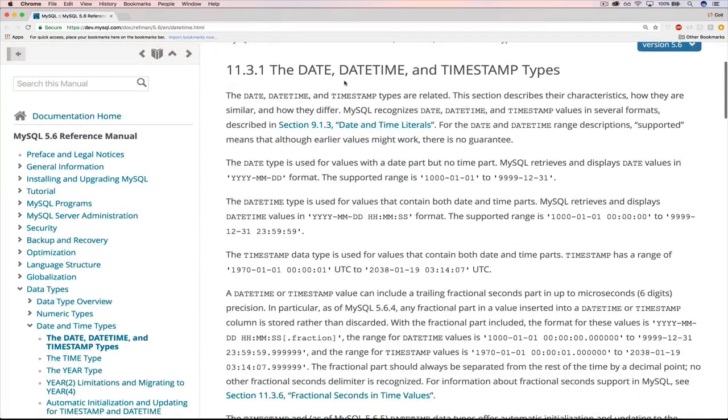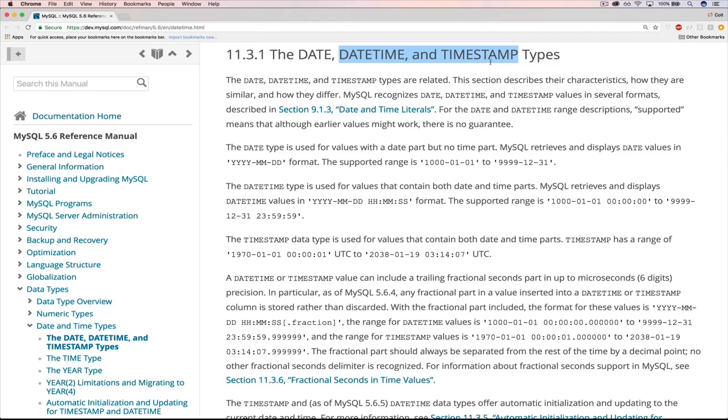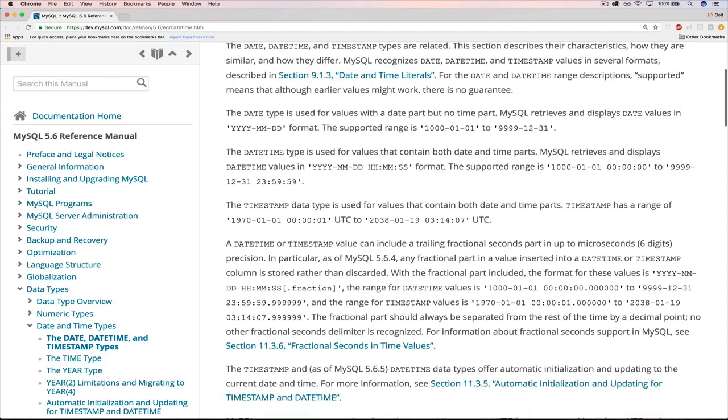Okay, so there's a page called the date, datetime, and timestamp types. We're going to ignore date. We've already talked about that. Let's compare datetime and timestamp. They both do the same thing. They store date and time information, but there's two differences. If we read the description, datetime is used for values that contain both date and time parts. Yes, we know that. The timestamp is used for values that contain both date and time parts as well. So they're identical in that sense. But the main difference comes down to the range of times and dates they support.